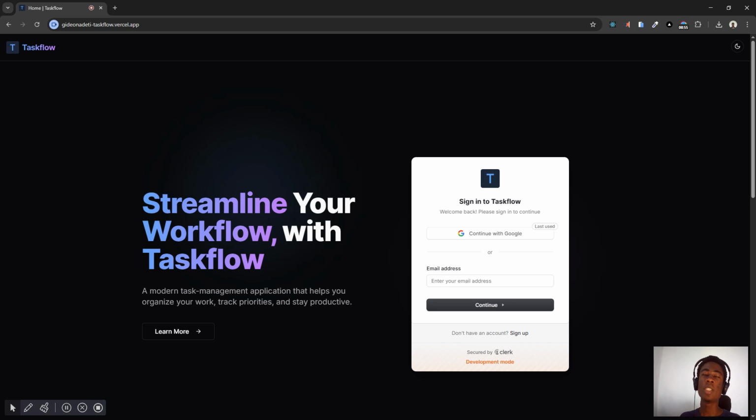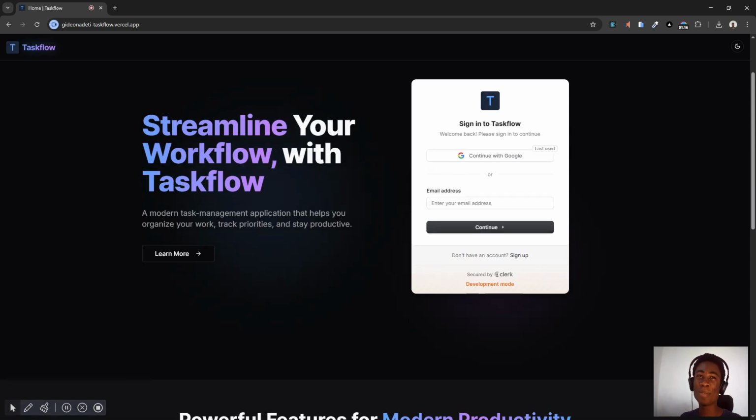It's called Taskflow, and it's basically a to-do app. Taskflow will help you streamline your workflow. As you can see from here, it's a task management application that helps you organize your work, track your priorities, and stay productive.